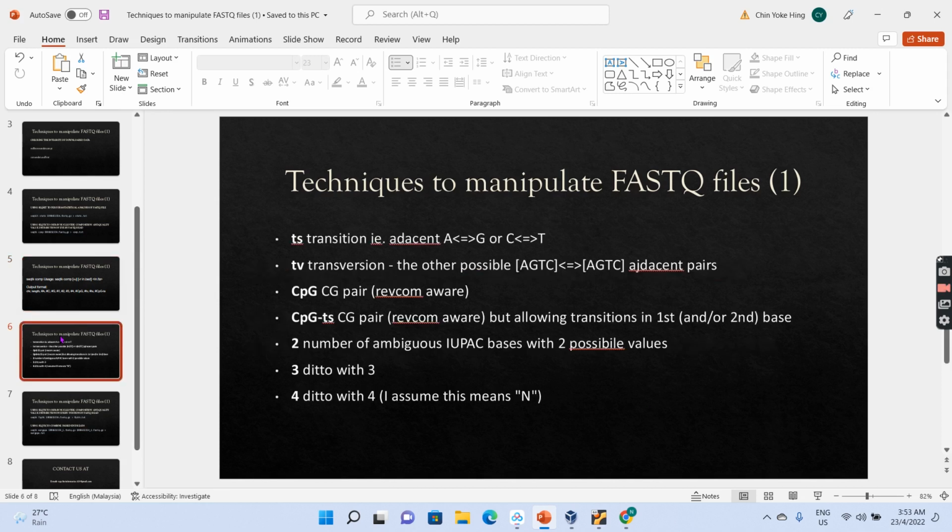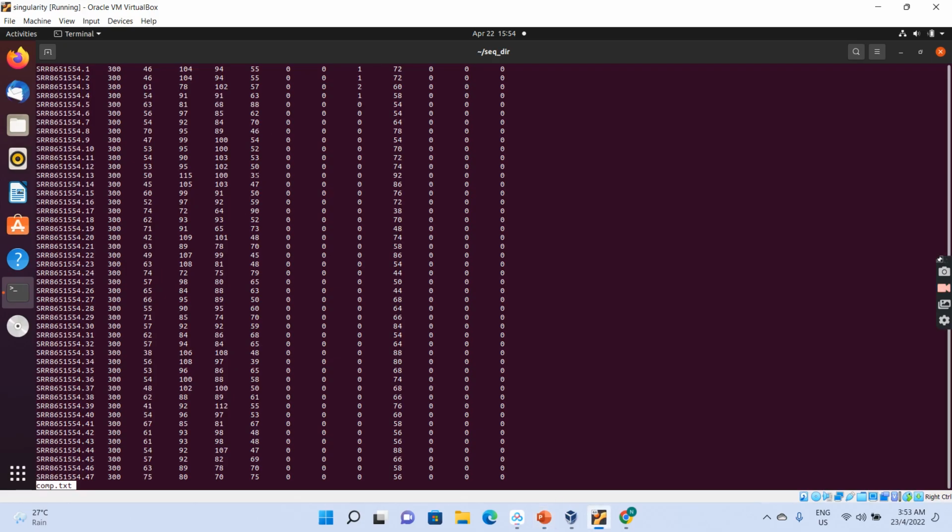Here we have the explanation of the column field names. So this is the result of fastq-com. It gives you the A, C, G, T composition of the nucleotides in every one of your sequencing reads. And then just type Q to exit.